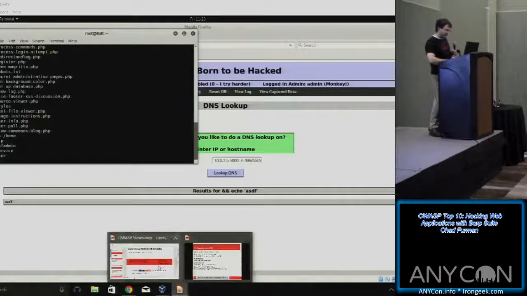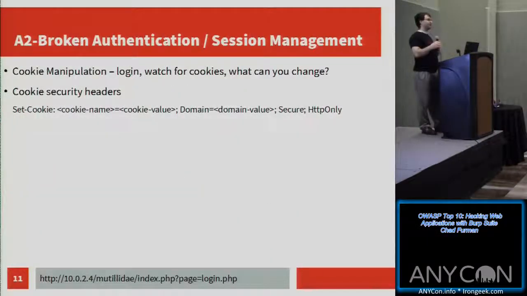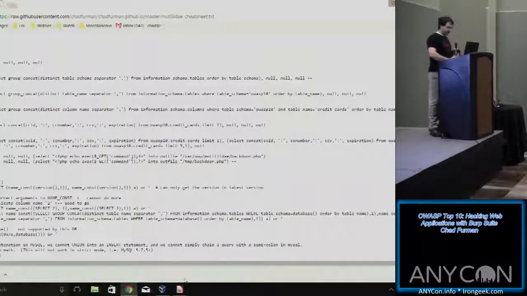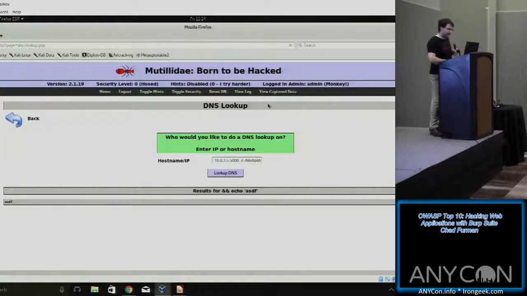Moving on. Command injection, SQL injection. What else do we got? So, broken authentication session management. We all kind of saw us hack into a web application using SQL and becoming the admin. But what if we just kind of wanted to watch and see what happens when we connect as a regular user? So in this scenario, let's log out.